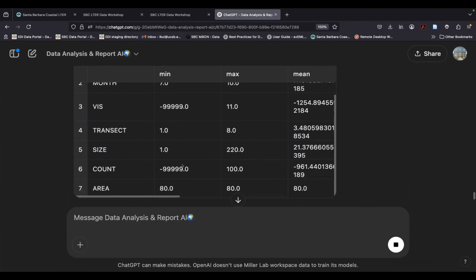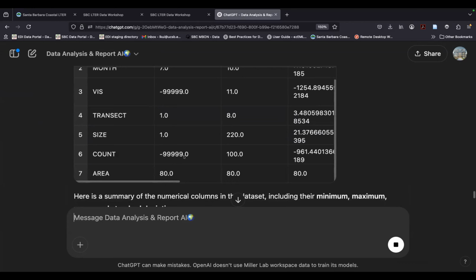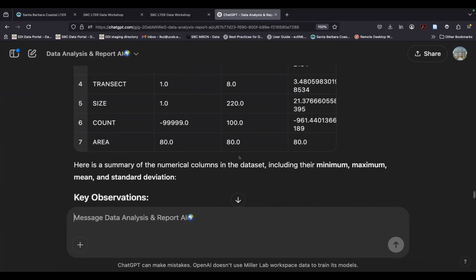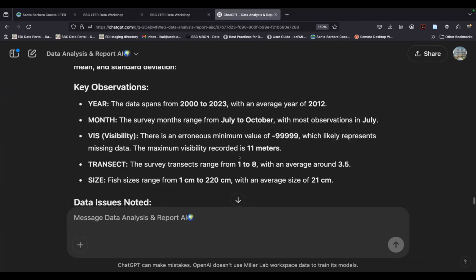For the numerical column, for the size, 1 and 220 is understandable. We're going to have some shark or something as big as 220 centimeters. For the count, -99 for sure is an NA value. But we're going to have some fish that are up to 100, and that's also reasonable for some schooling fish. So it's not too far out of my expectation.